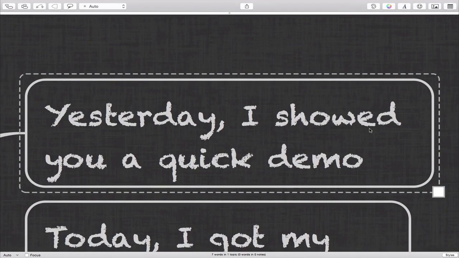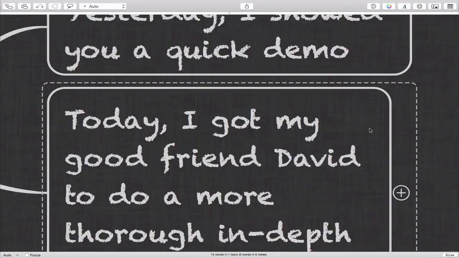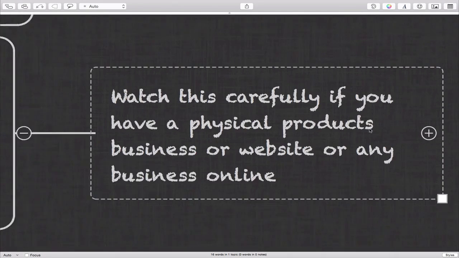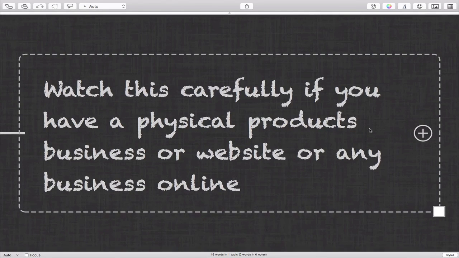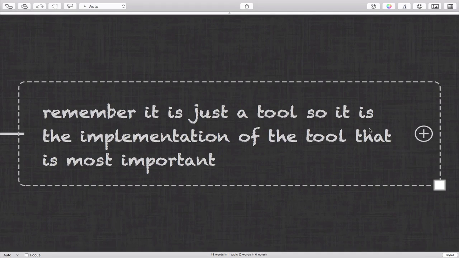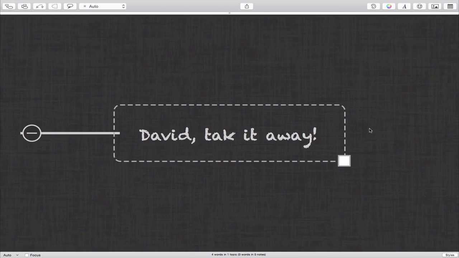Yesterday I showed you a very quick demo about Visitor Logic Pro, and today I got my good friend David to do a more thorough and in-depth demo for you. Watch this carefully if you have a physical products business or website, or for that matter any type of business online. Remember, it is just a tool, so it is the implementation of the tool that is most important. What David is going to share in his walkthrough is that there are some really cool little snippets of code that you can add into any website that make it more responsive and a more powerful marketing message. So David, take it away.